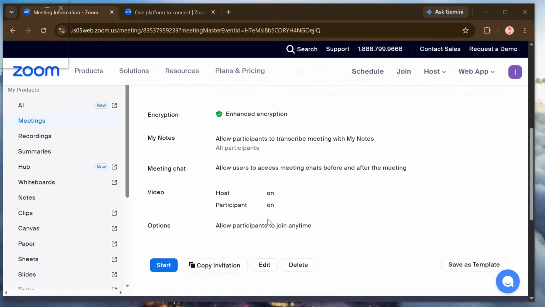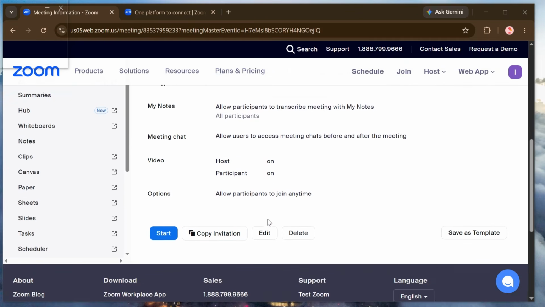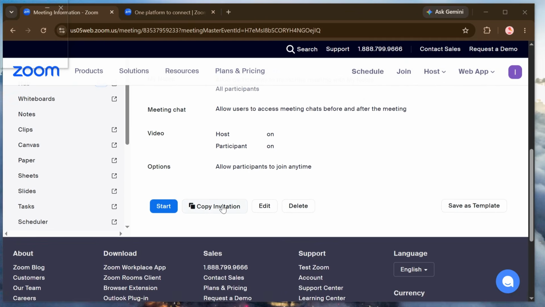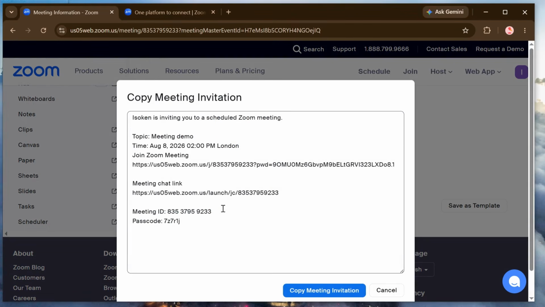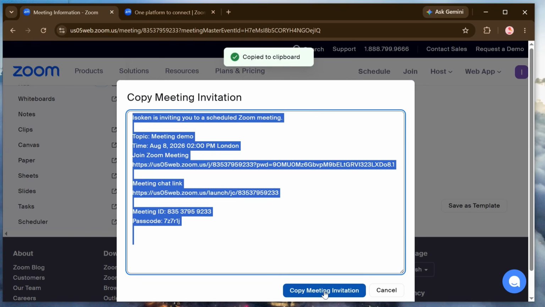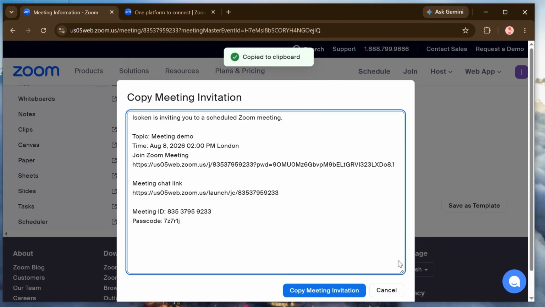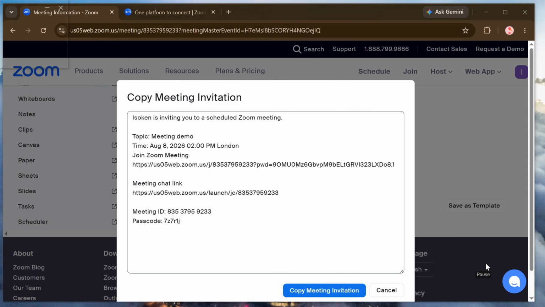And then see more of your settings, and then you have the button here to copy the invitation. You can copy, and here are the details. You can send it via email, or you can make it easier when setting up the meeting. You put in your invitees' email addresses, and it sends it to them straight up. Easy peasy. So you can click copy meeting invitation here, and you paste it wherever. So this invite is the ticket to your meeting.